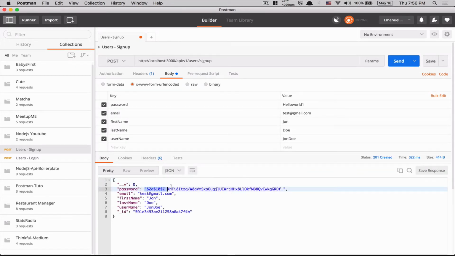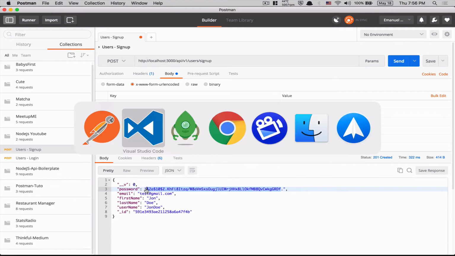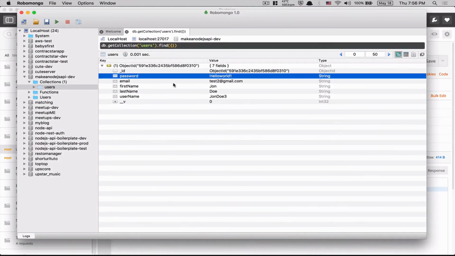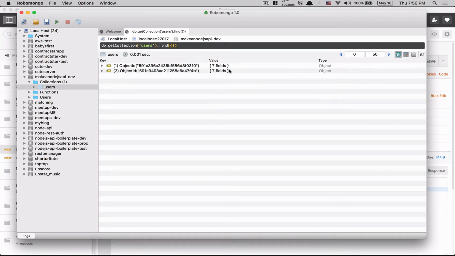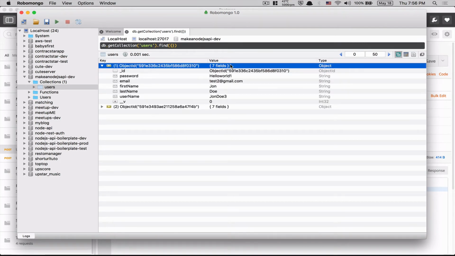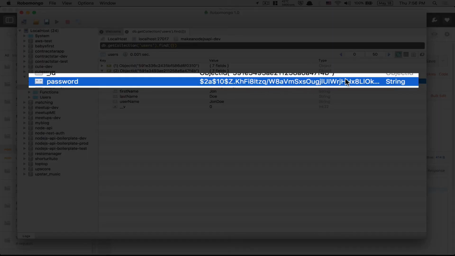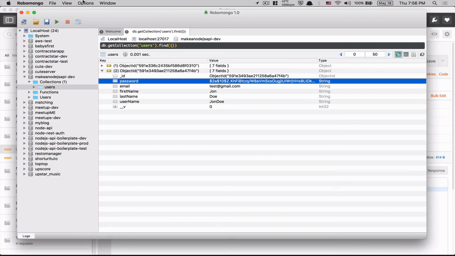Boom. Password. Man, we are really far away from the Hello World 1. Now we have a crypted password. Did it work in RoboMongo? So if I open RoboMongo, I'm going to refresh. My first one was encrypted, Hello World 1. My second one, boom, password like that. This is good. This is what we want.